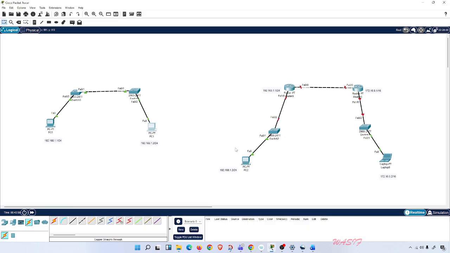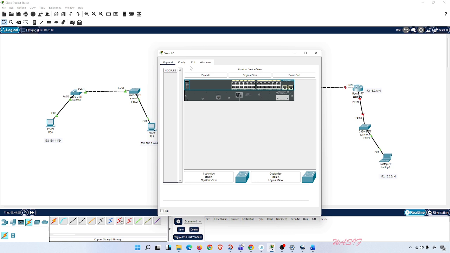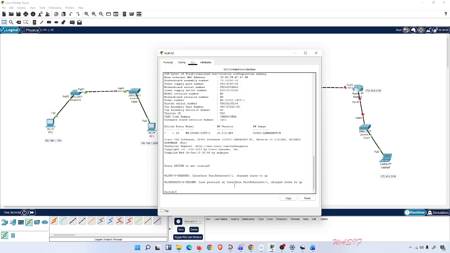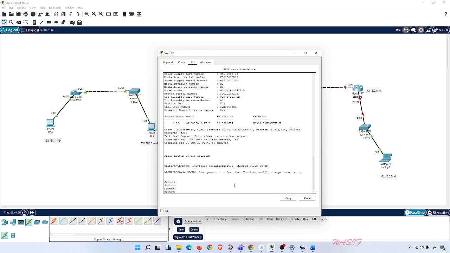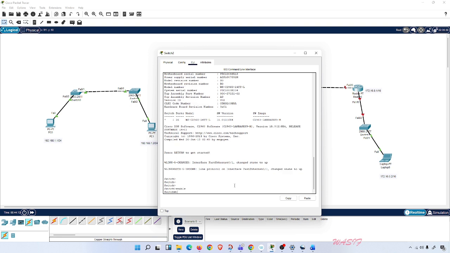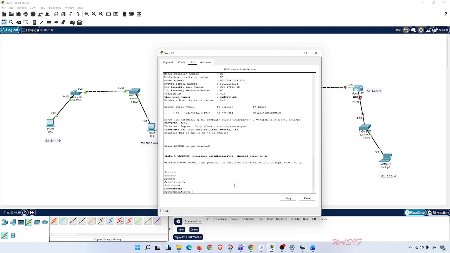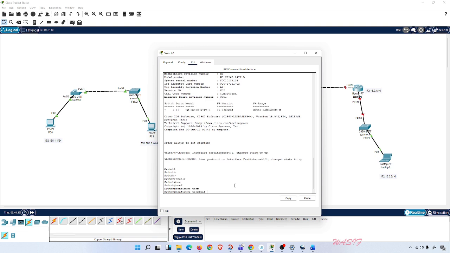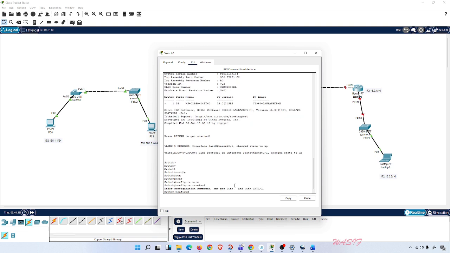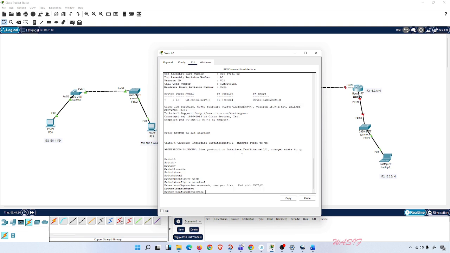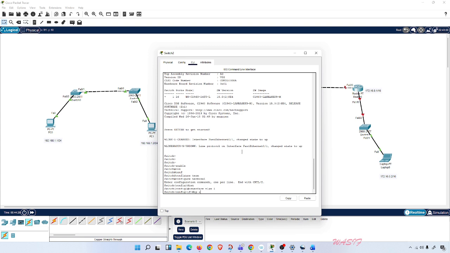Okay, so you come here, CLI. In order to configure the IP address, you need to go to the global configuration mode. Enable, then configure terminal. Now we are in the global configuration mode. So you put here interface VLAN 1, then you put IP address.